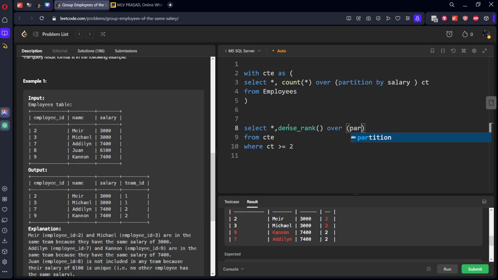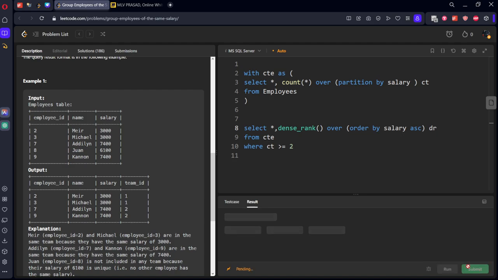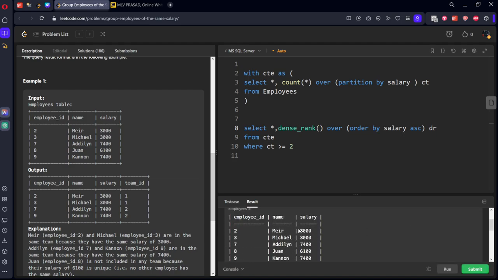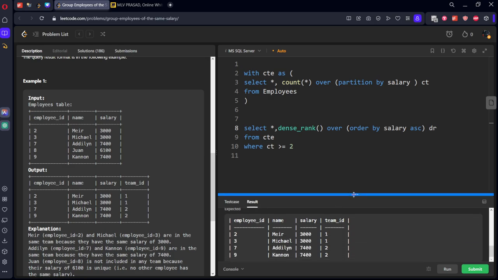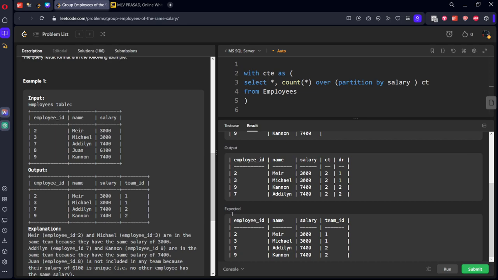Dense rank over partition by salary, order by, not, sorry, no need of partition, we need to give for the entire thing, over order by salary ascending. Let's call it something DR. So now it is created, right? The employee ID, name, salary, DR also it's created.